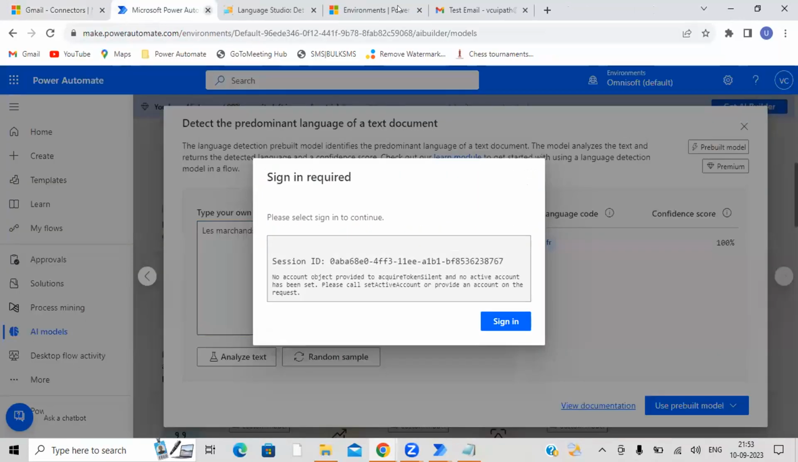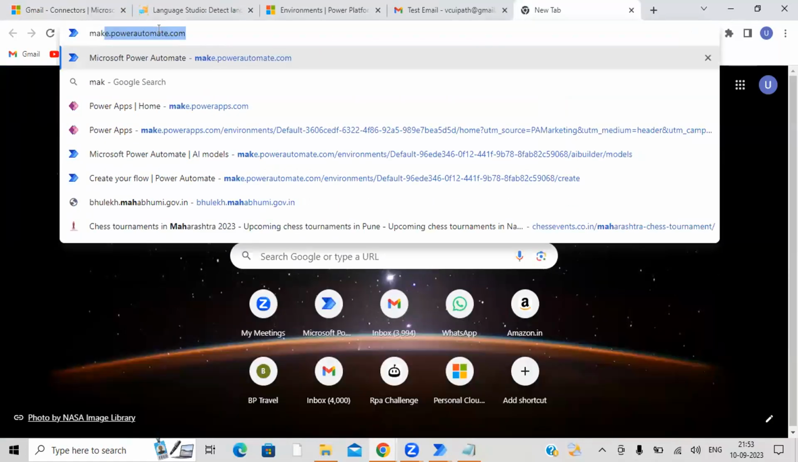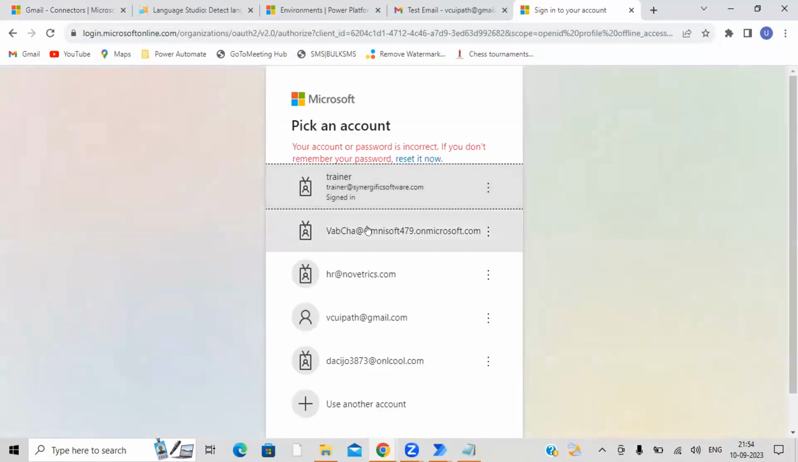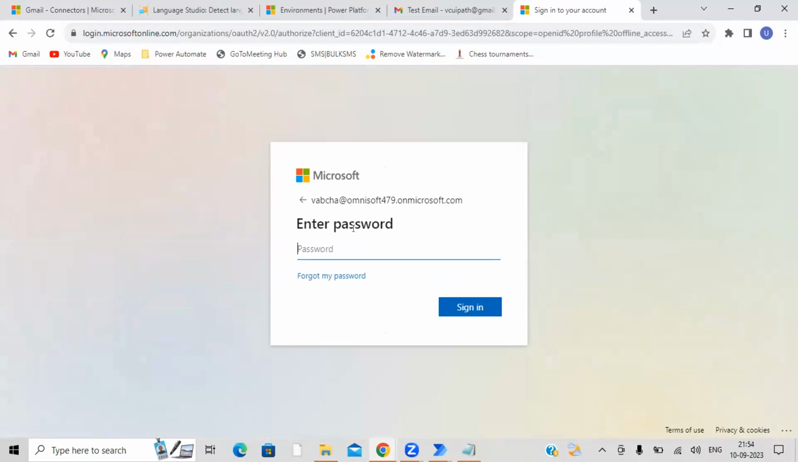It is giving the same error, what are you getting, Vaibhav? Hmm. Your flow was saved but could not be enabled because it contains connectors to applications which are not compatible with Gmail connector. So for that, we have to log in, log out.